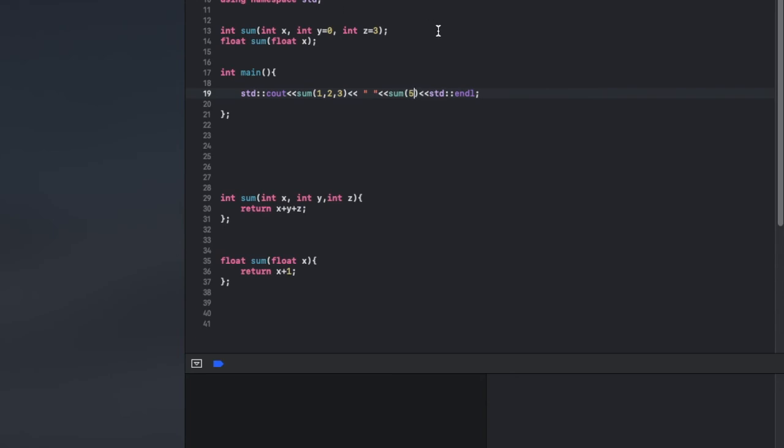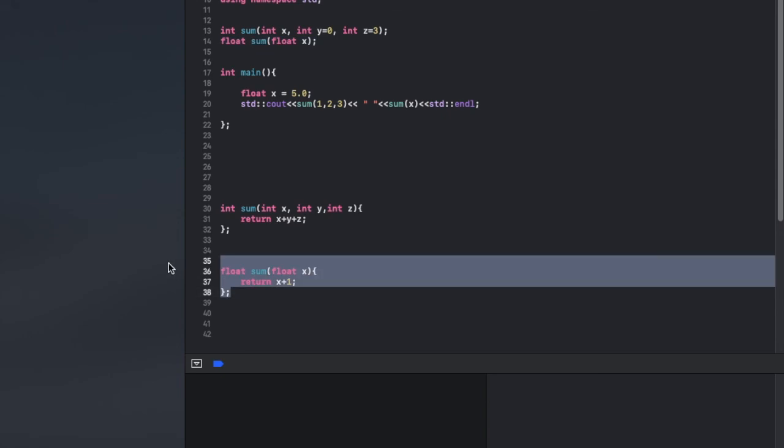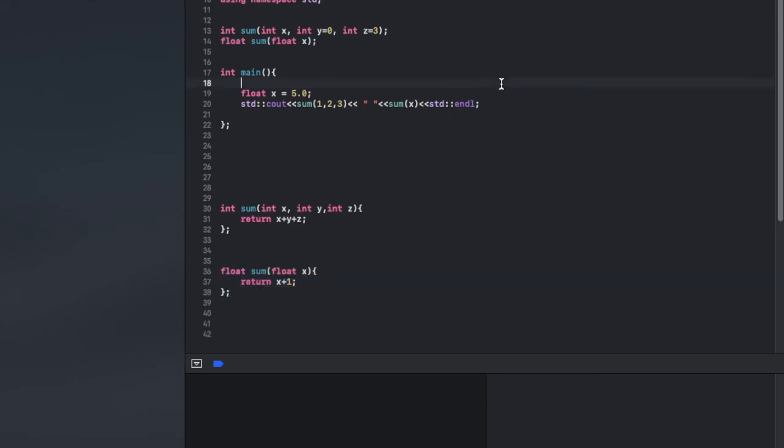Okay, that's new. So I have to explicitly define it as float. So let's say float x equals 5.0 and just pass it as x. Okay, that works. Now it should print the sum of 1 to 3, that is 6, and sum of x will invoke this function, and it should print 6.